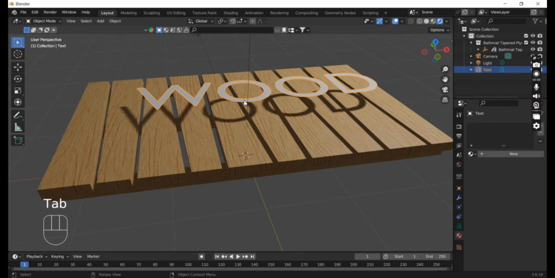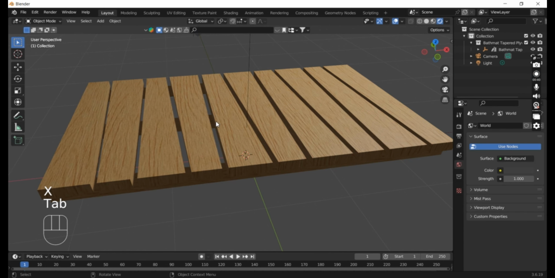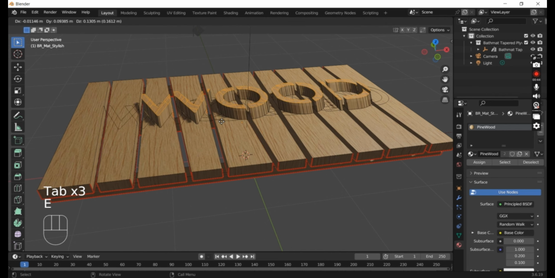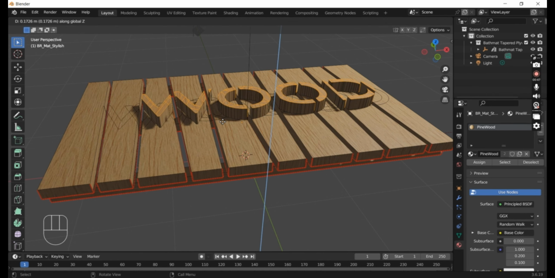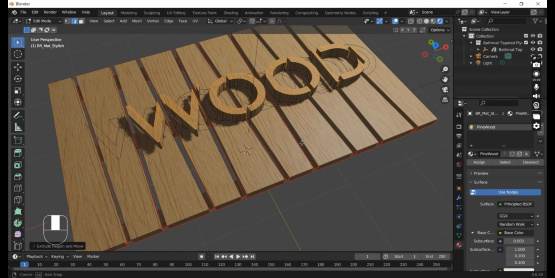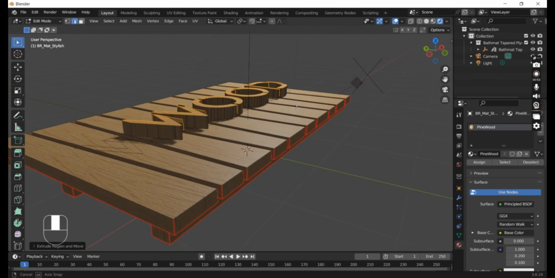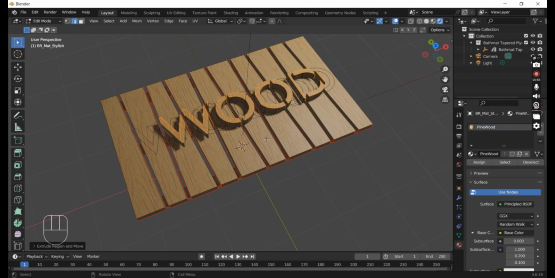So we can now delete the original text, and then we can select the mesh, go to edit mode, and then extrude the text on the mesh. So this is how to project a text on a mesh.